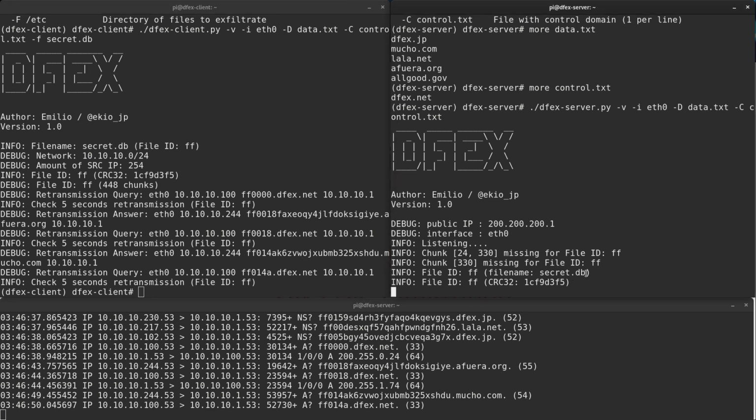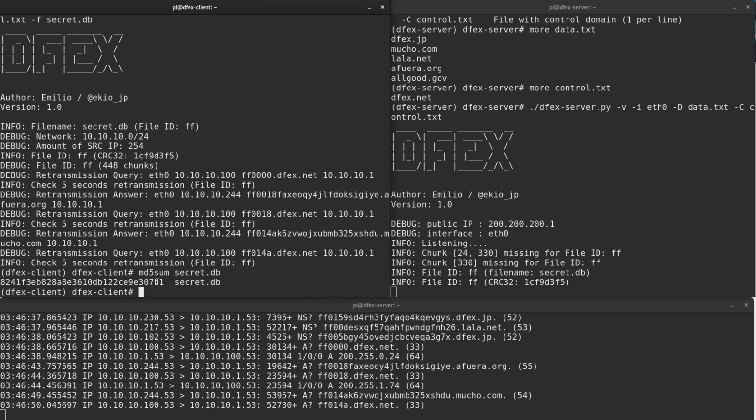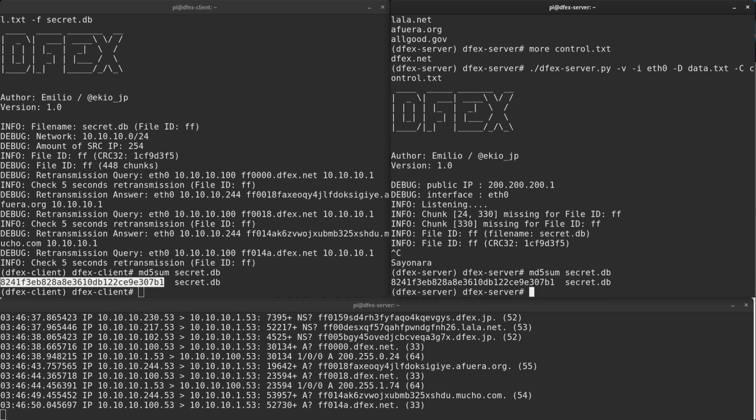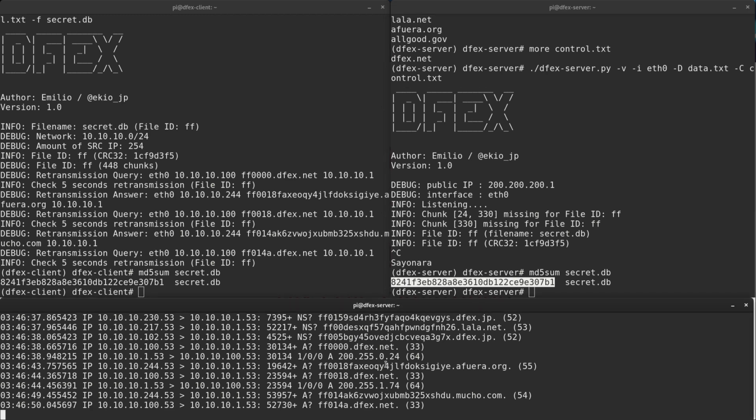On the server side, you can see that I received a file name called secretdb, and this is the CRC32 checksum, which should match the actual one. So let's do an MD5 sum of the secret on the client, and it's finished. Let me kill the server and do an MD5 checksum of secret. Yep, I have the file, and it's the same MD5, right? So effectively speaking, in that way, you can see the traffic.